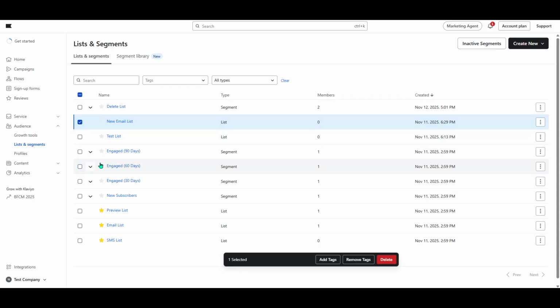To do this, you'll see boxes next to each list name. Simply check these boxes for each list you want to delete. It's important to ensure you're selecting the correct lists, as deleting them will remove them from your account permanently.